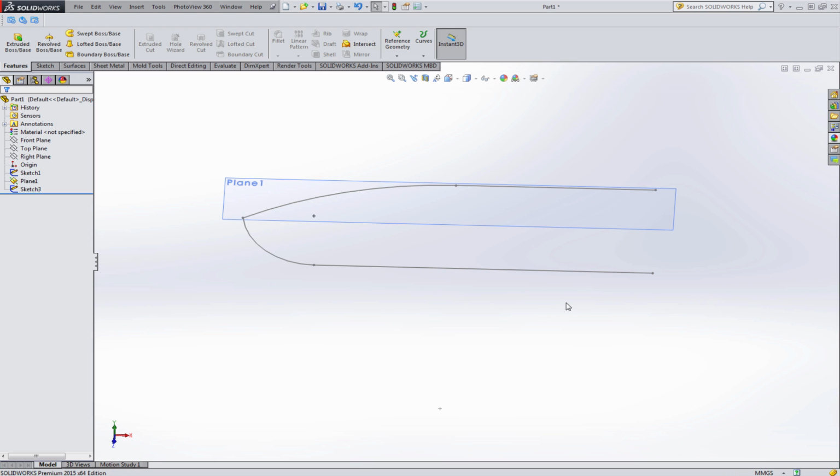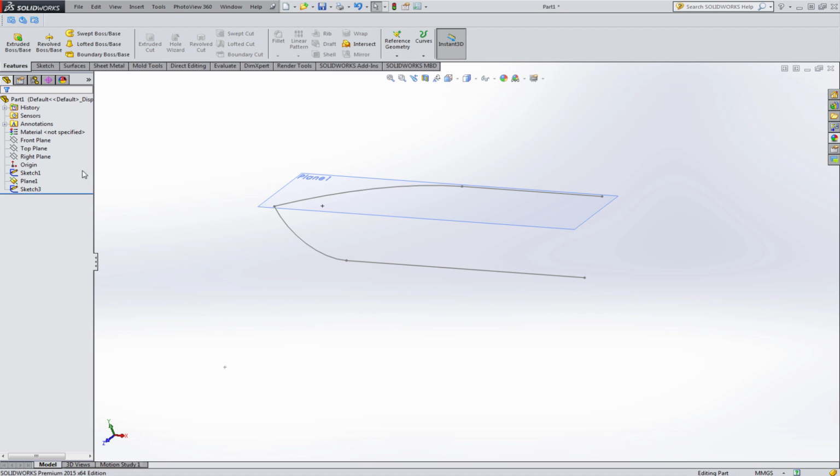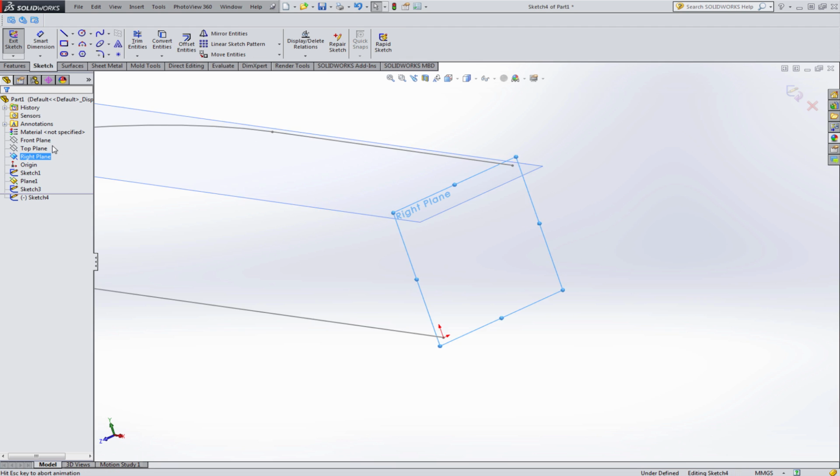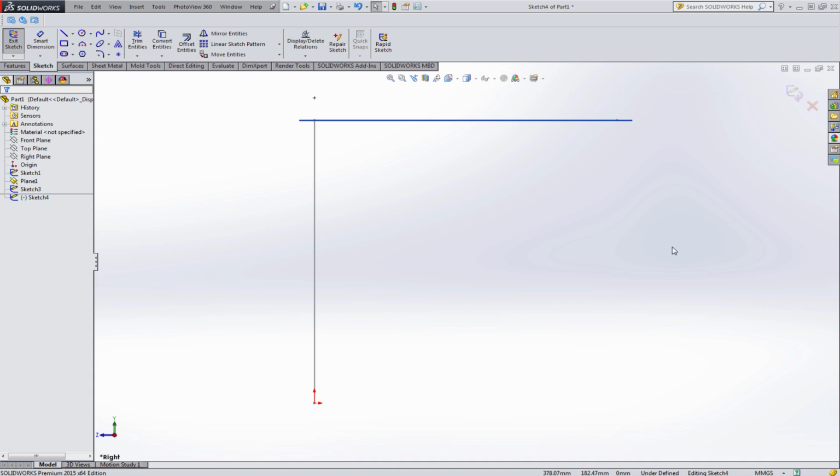The second sketch is created. Now the third sketch on the right plane. So go to right plane and sketch, Ctrl 8 for the normal view, and start sketching.